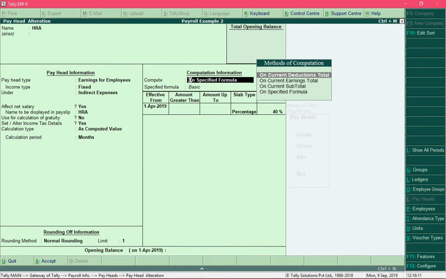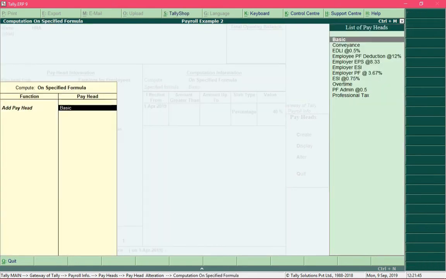The first method asks whether you want to calculate HRA on the sum of all the deductions. So if you had defined any deduction payheads earlier, then the sum of those payheads would be selected for the HRA calculation. Or whether you want to calculate HRA on the earning payheads which were defined earlier, or on the current subtotal, which would be a net figure of total earnings and total deductions. For this payhead, we are going to specify the option on specified formula and specify the payhead on which we are going to calculate HRA.